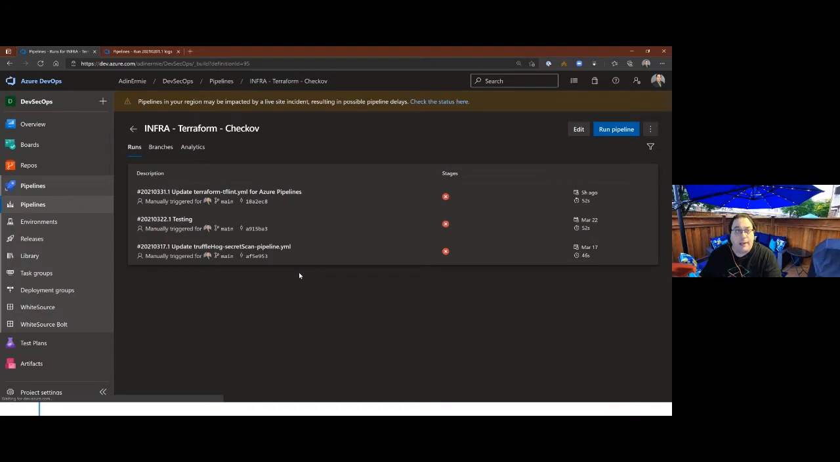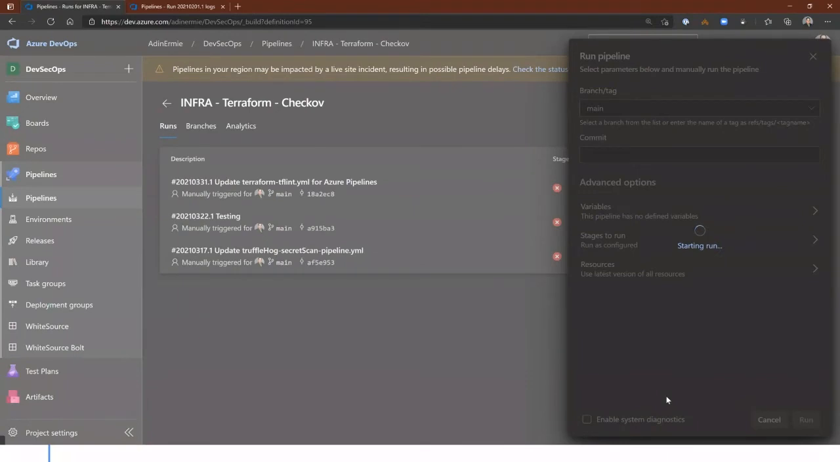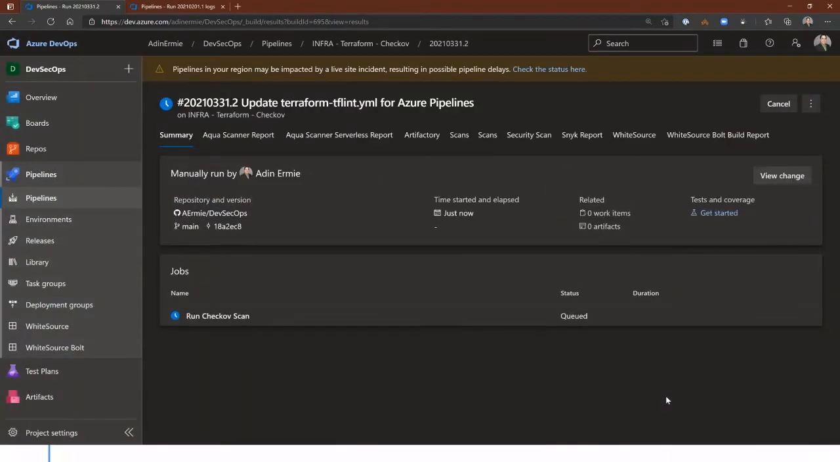Okay, so here I'm in my Azure DevOps org, and I have my pipeline specifically for Terraform and to run Checkov. I'm going to kick this off real quick so that once it initializes, we can walk through and see what it produces, how it works, and how we can action those results from a pipeline perspective.